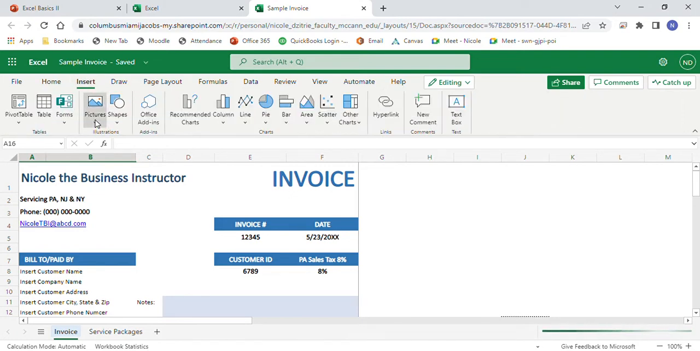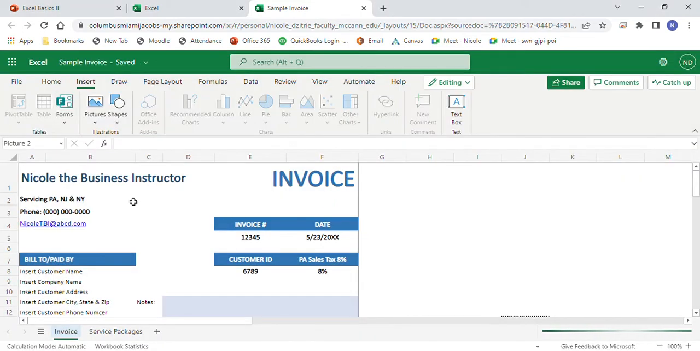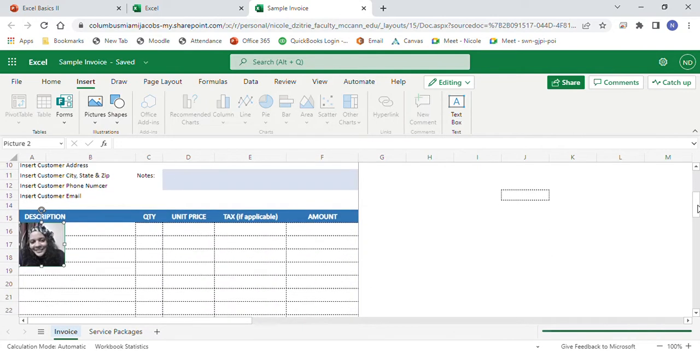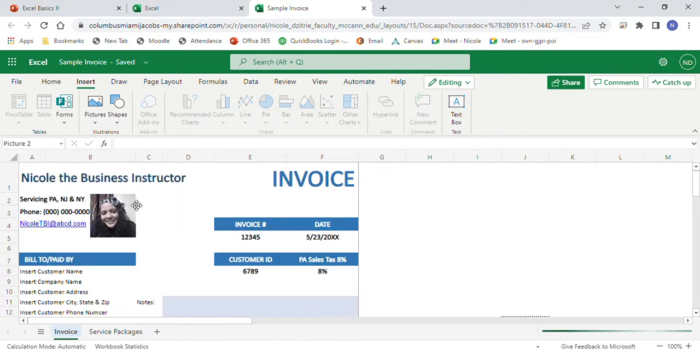So let's do that. I'll go to the Insert tab, and then I'm going to go to Pictures. I'm going to go to This Device, and then this is my picture. So then I'm going to bring it over. I think I want it over here. Where'd it go? Let's see. Oh, it went all the way down there. Let me bring that up. I'm going to put it right there. It looks good like that.